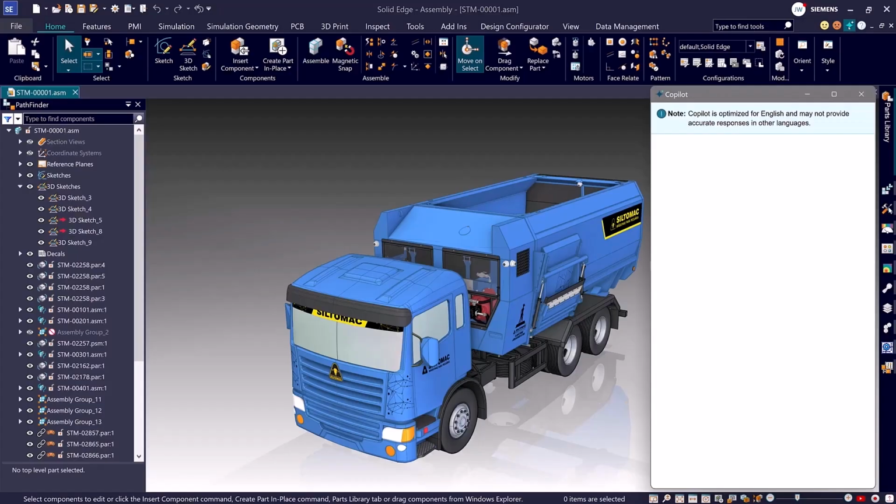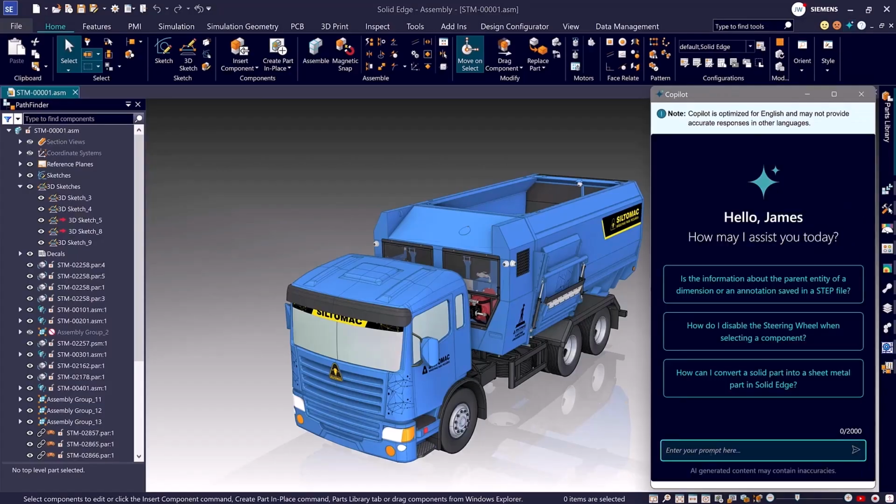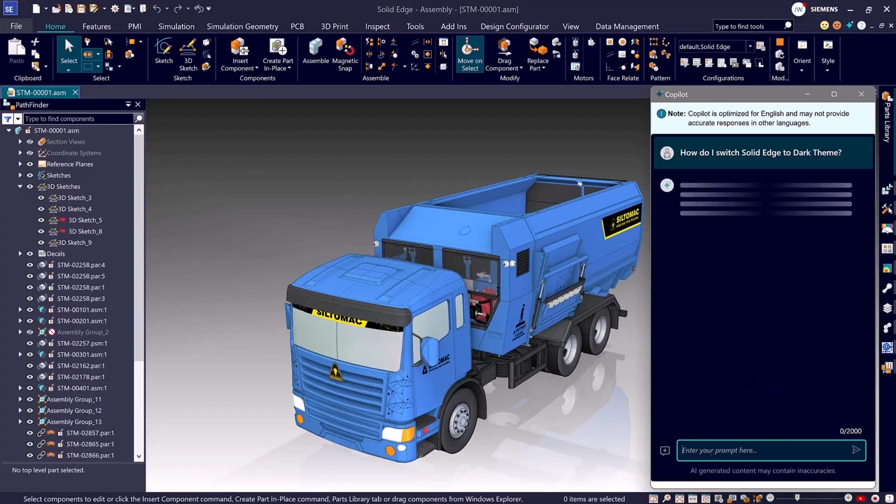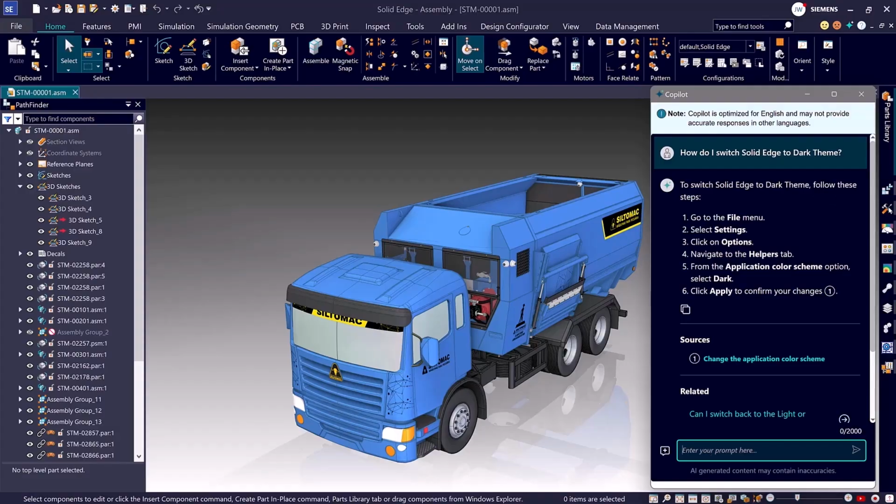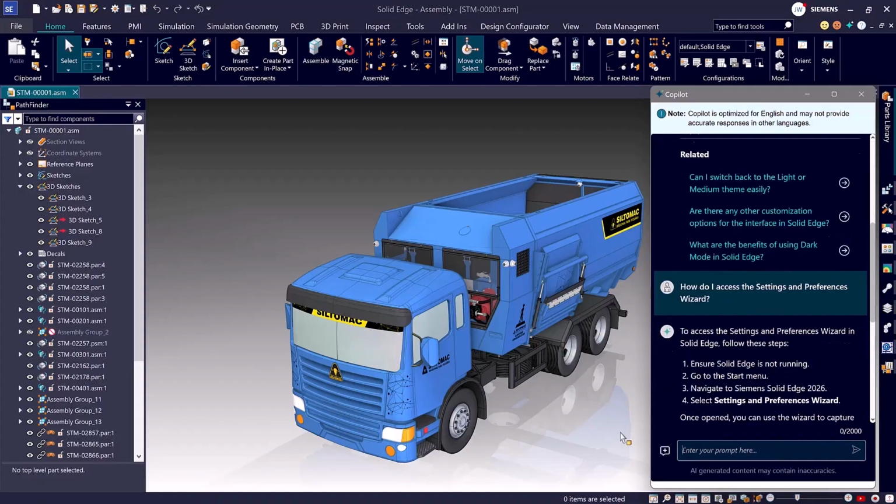Need help switching themes? The AI Copilot is built in. Simply type a prompt and get instant guidance. The Copilot also connects to cloud-based settings and preferences, so your personalized environment follows you anywhere through the Siemens connector.